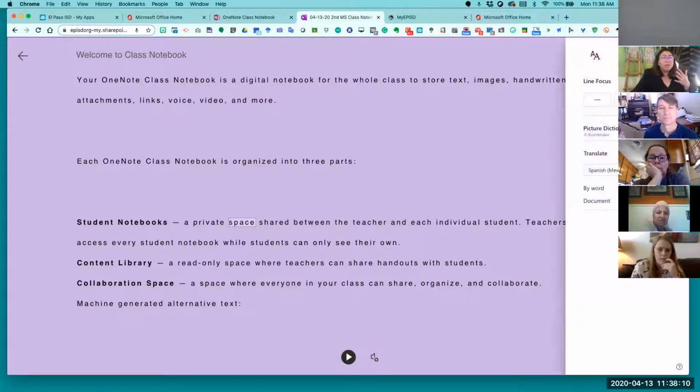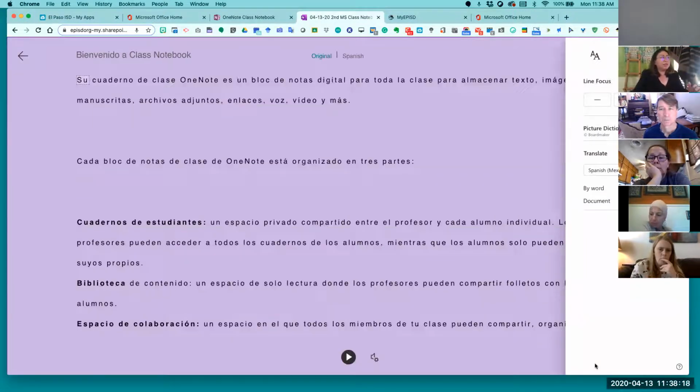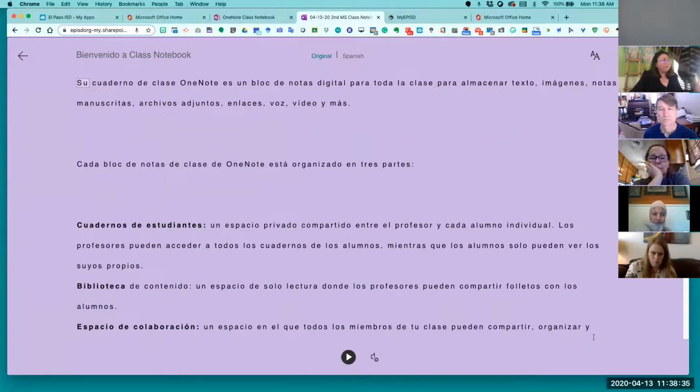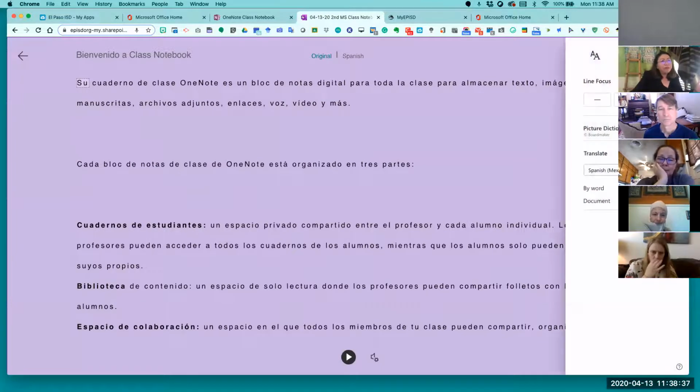But if you have an L1 student and they just need to have the whole document in Spanish, then remove by word and instead choose by document. And the whole document is translated to Spanish. This is better than my dictation, right? So this one is a better way of seeing the translation. Okay, there you go. All right, so you have that available.